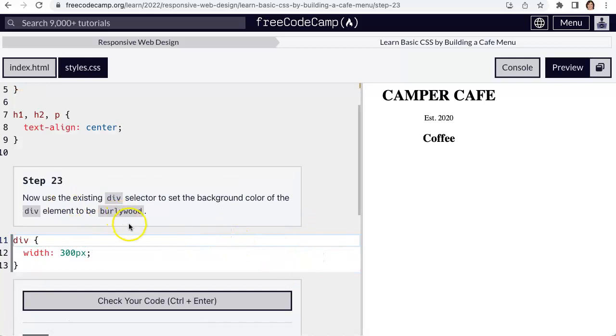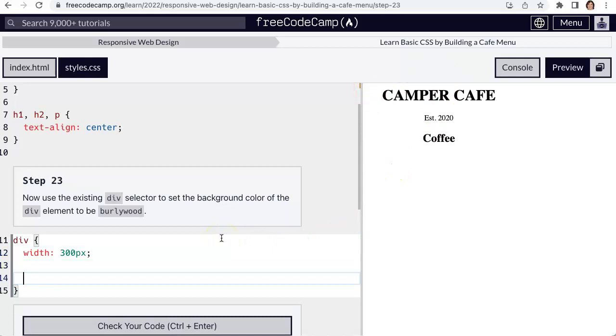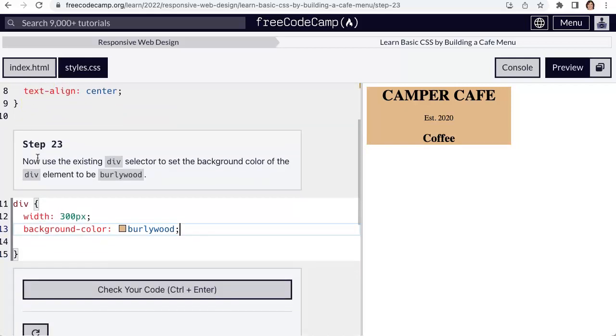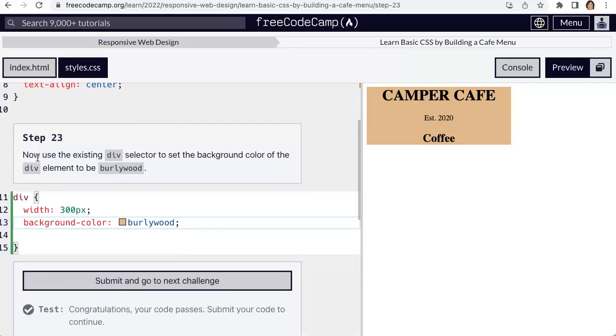Now use the existing divider selector to make the background color of the divider. So now we're just doing, okay, well, this divider that only has a width of 300 pixels, we want that to have a background color. Let's take this whole thing up here. It was commented out up there. I'm going to put it in here. There we go. Now they had it on 3 different lines. I like that. Okay, let's check our code and continue on.